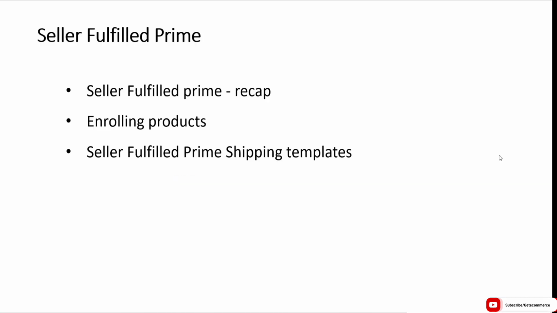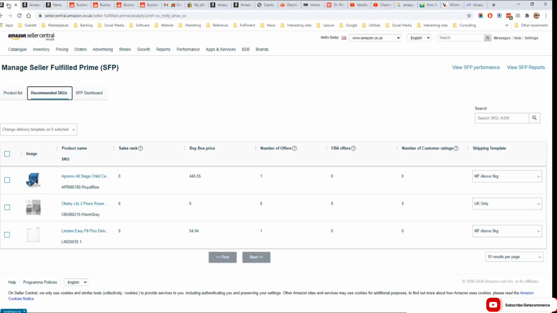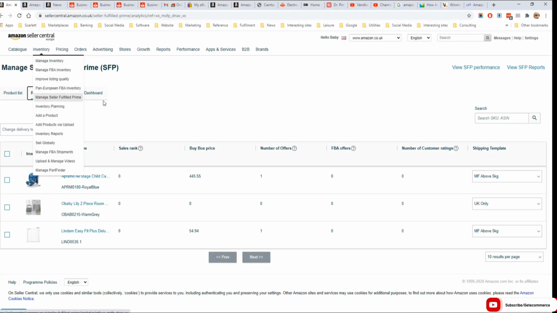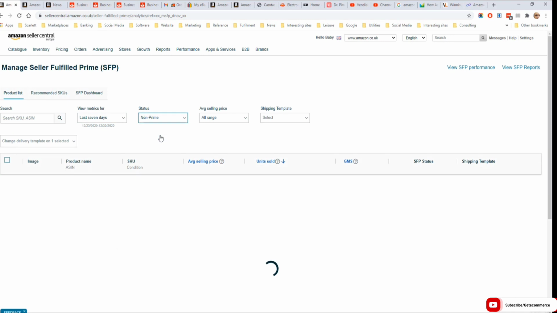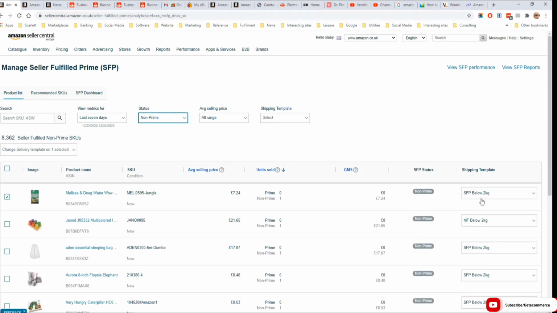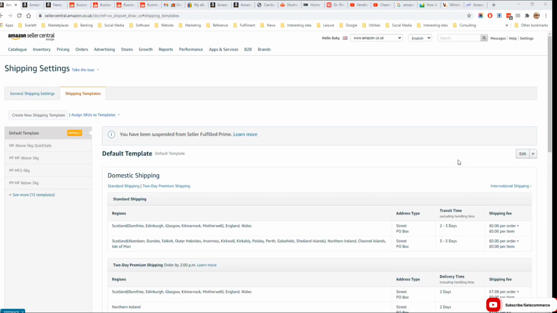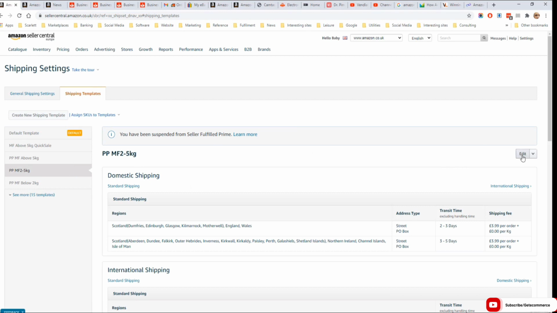Seller Fulfilled Prime is an Amazon program where the seller will fulfill the order, but as it is fulfilled using an approved courier and under strict performance guidelines, it can be a Prime eligible order on Amazon. Setting up an SFP or Seller Fulfilled Prime program is slightly different from other merchant fulfilled products. Products need to be enrolled in Seller Fulfilled Prime by assigning each product a special Seller Fulfilled Prime shipping template. The settings for Seller Fulfilled Prime can be seen under Inventory. Here you can see a list of products that have been enrolled. You can see that they have here the shipping template, which is a Seller Fulfilled Prime template, and also the SKUs which are not yet enrolled. And they can be enrolled by changing to a Seller Fulfilled Prime template.